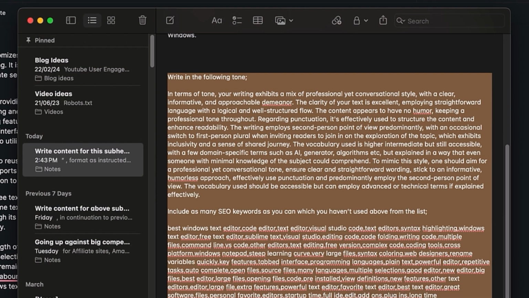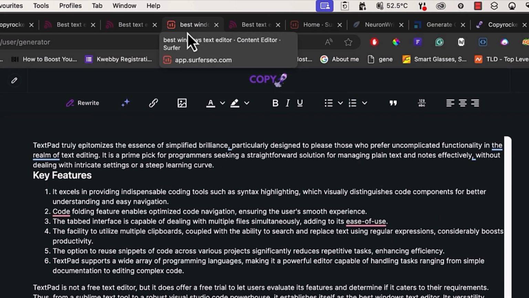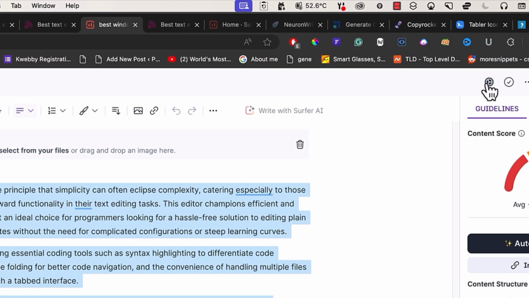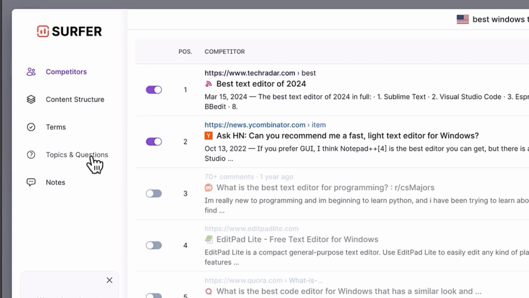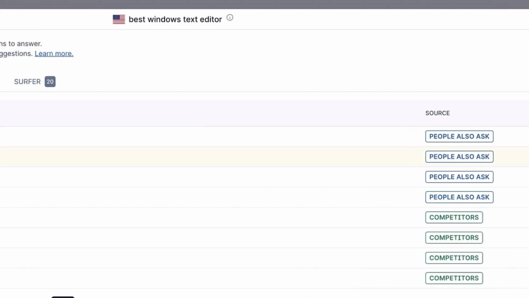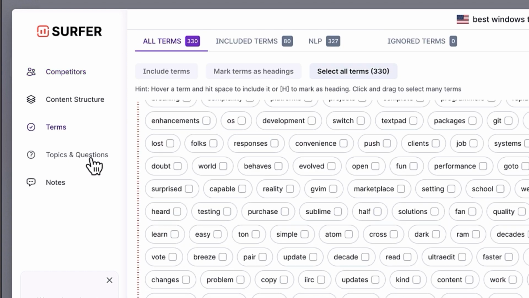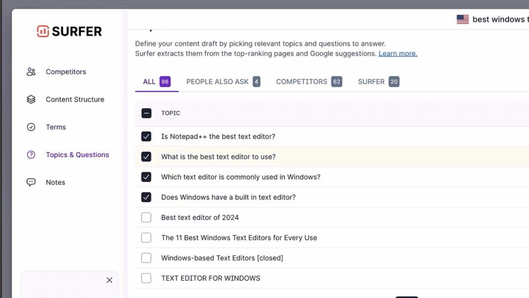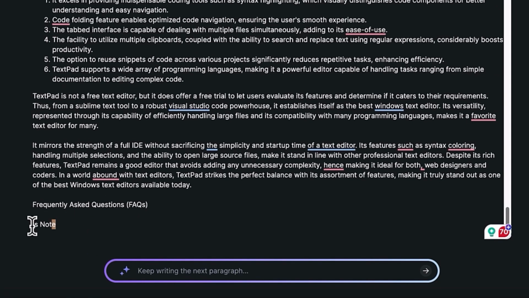So I will just copy this particular tone here and the keywords, and I will select an FAQ from the search engine, which is the best from the People Also Ask section. So here are the organic competitors, and if we choose to see the topics and questions, which are from People Also Ask, if you go to Surfer SEO and there's a settings icon, go to here and there's a topic and questions tab. So these are the People Also Ask questions. We need to answer that. Is Notepad++ the best text editor? Okay, let me just copy that here from People Also Ask.